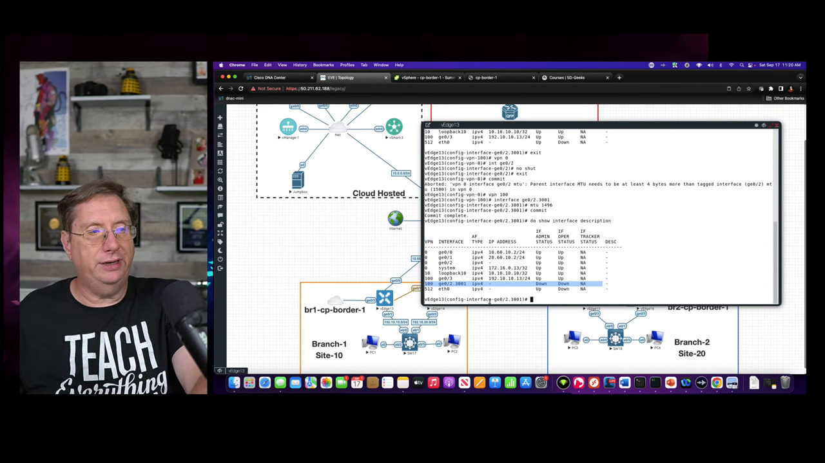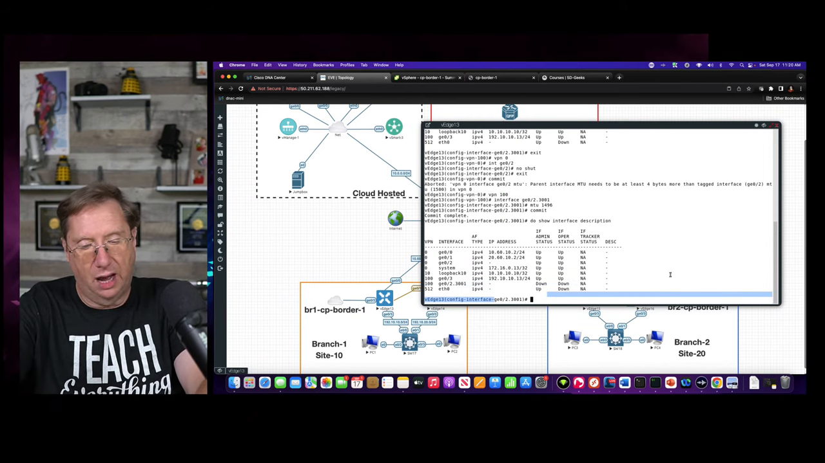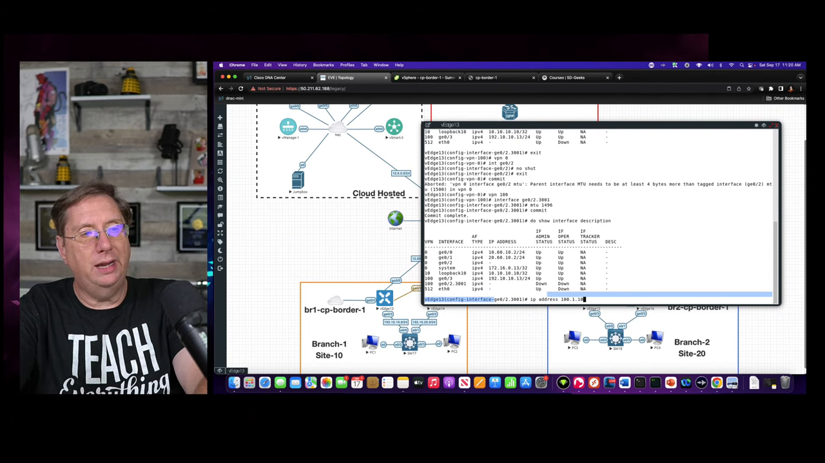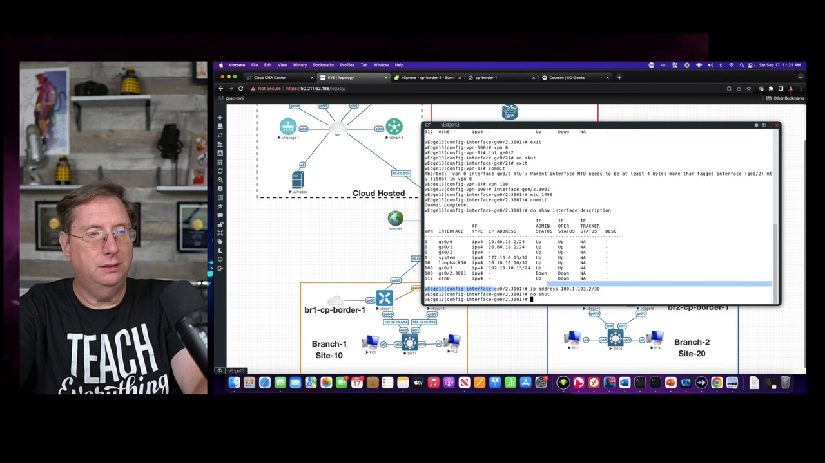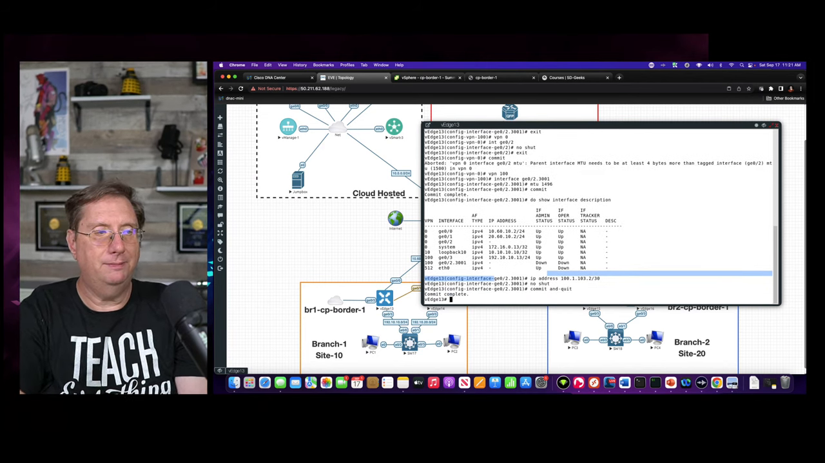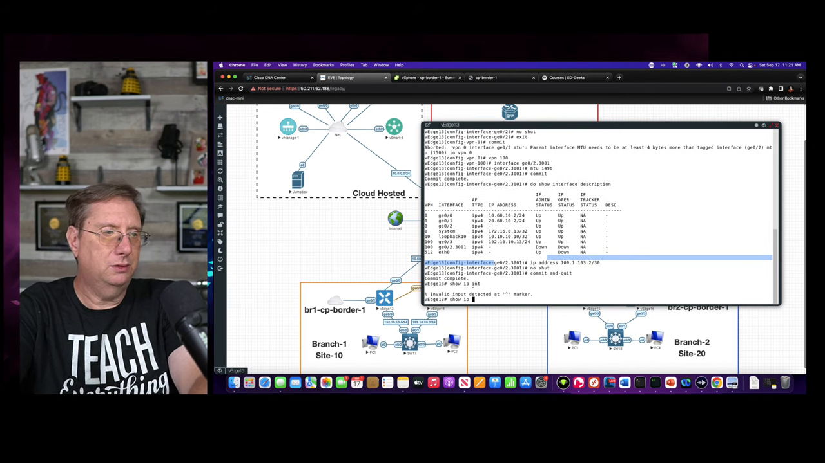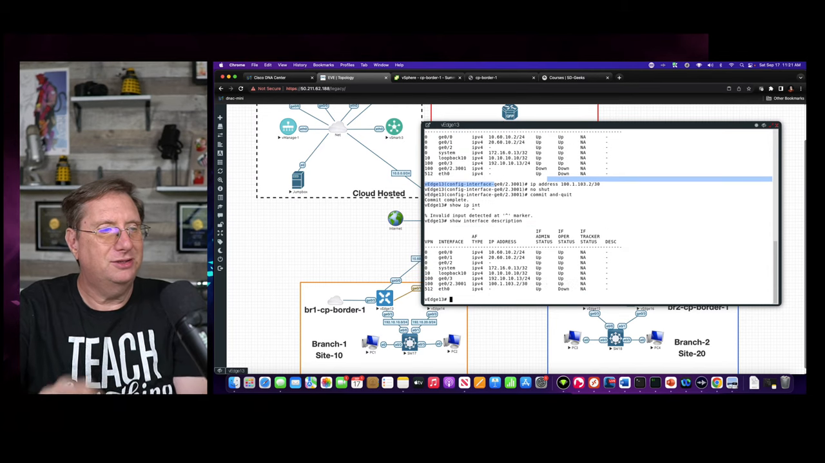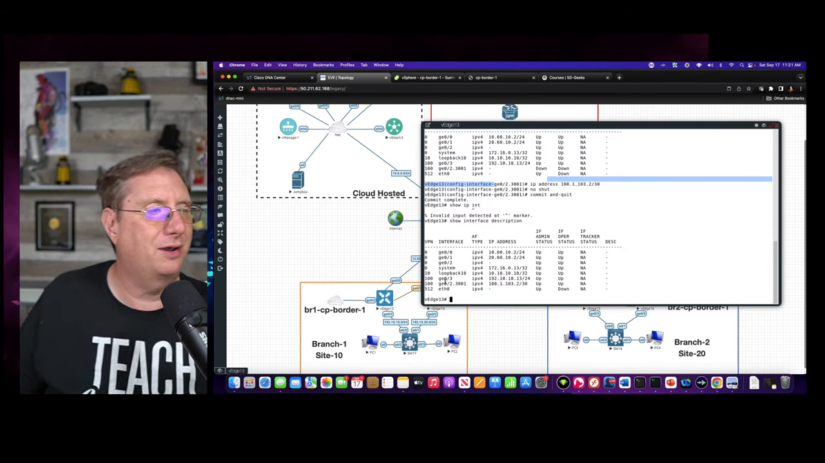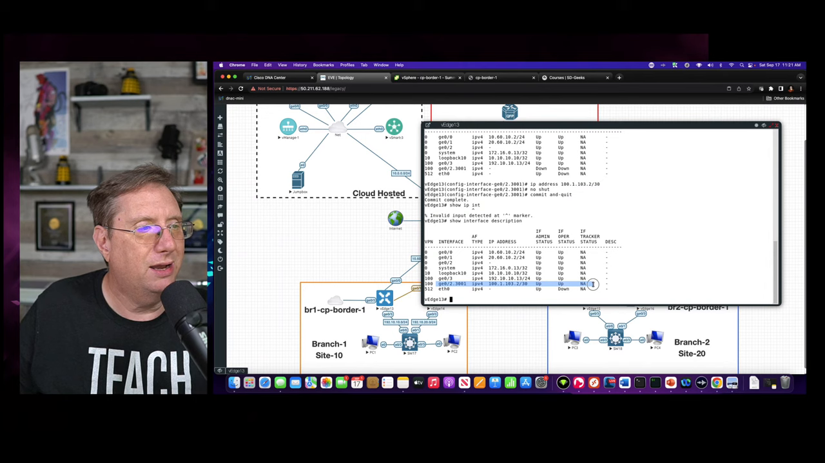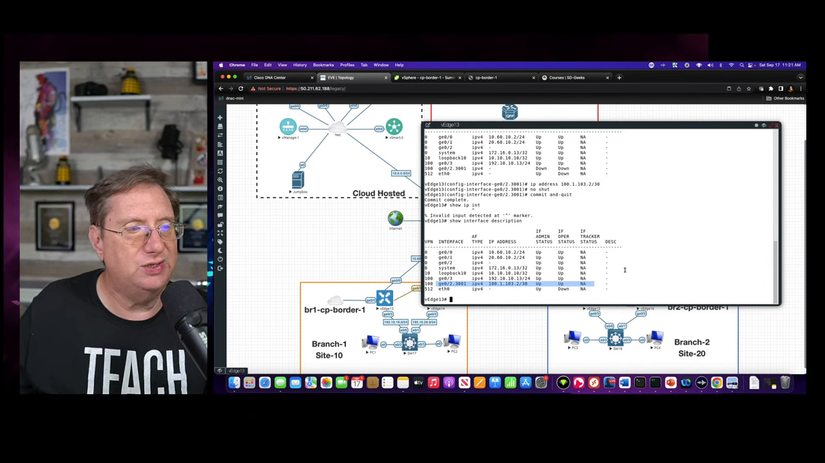So I'm still under interface GigabitEthernet 0/2.3001. I'm going to say IP address 100.1.103.2/30. No shut. Commit and quit this time. Now let's do a show IP interface. I'm sorry, show interface description. As soon as I start typing on the CLI, I think I'm on a Cisco router. Now, notice what we've got here. We've got GigabitEthernet 2.3001 says it is currently up.